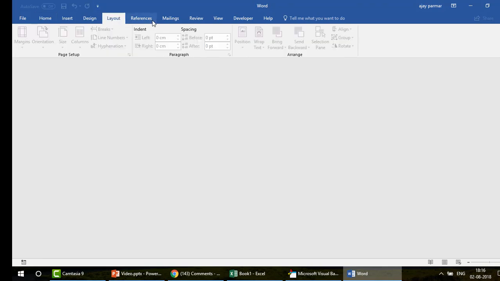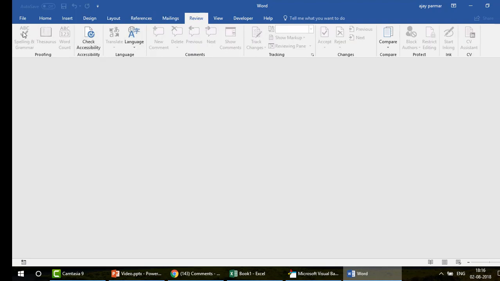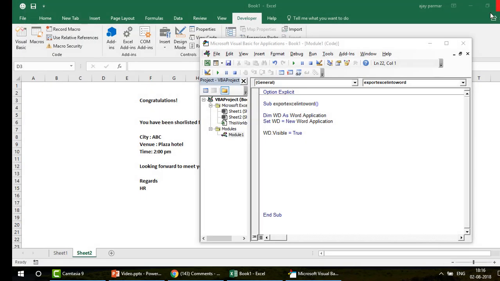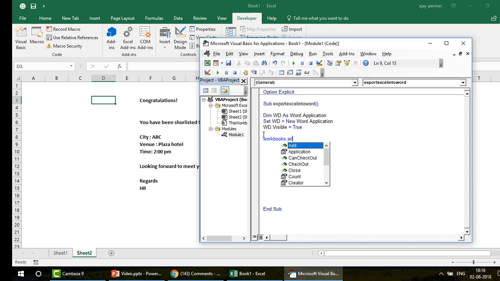No doubt this is an absolutely blank Word, and on the ribbon you can see all these options are not highlighted, right? But from here we're going to create the new document, the fresh document, right? So if you have to add in Excel, I think this is how you write Workbooks.Add. So if you have to write this in MS Word, what are you going to do?